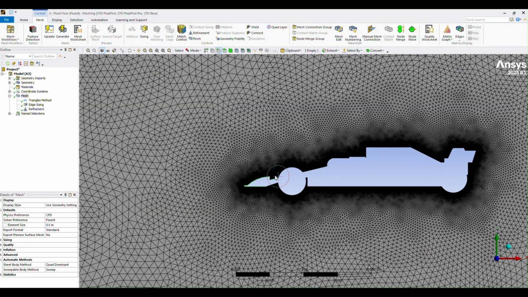So right here, I click left of my mouse and drag all around to select all the edges of the F1 car. So I'm selecting all the edges possible. So make sure you select all the edges. Do not leave any edges, as it would be an error in your calculation.